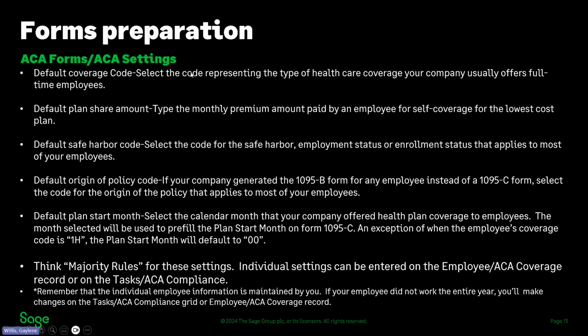To delve into that a little bit more, the default coverage code: we want the code representing the type of healthcare coverage your company usually offers full-time employees. The default plan share cost, this is not the premium that the employee pays. This is the lowest plan premium offered to an employee for self-coverage. It wants the lowest cost plan. Default safe harbor code. This is the code that, based upon your employment status or enrollment status, applies to most of your employees.